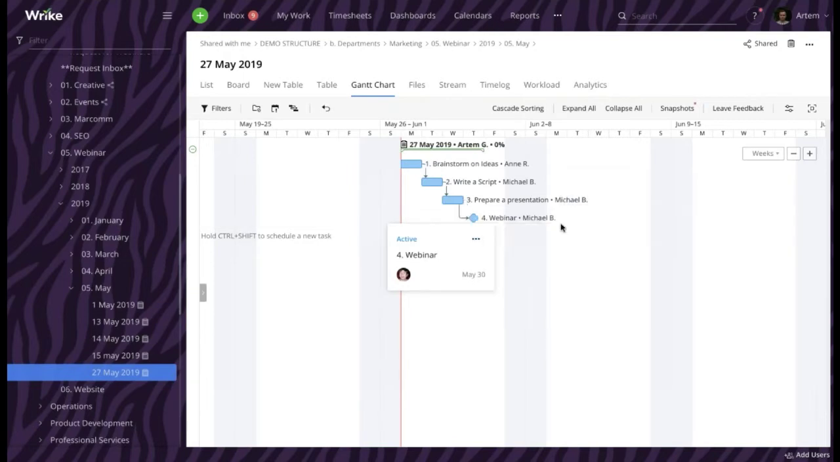I'm also going to convert the last task to a milestone. Just like in actual projects, a milestone in Wrike is a very important step. In smaller projects, milestones are usually the ending phase of the project. But larger projects can have several milestones in the middle.